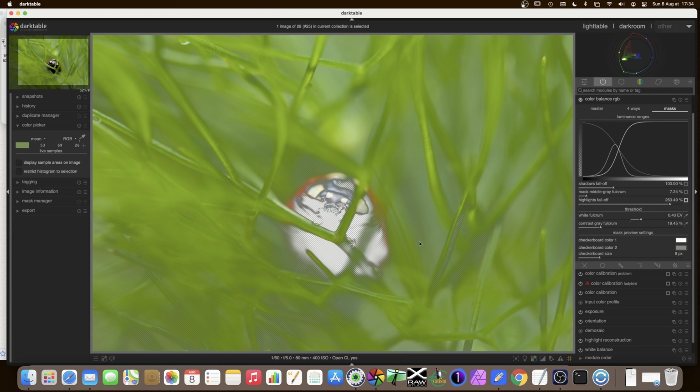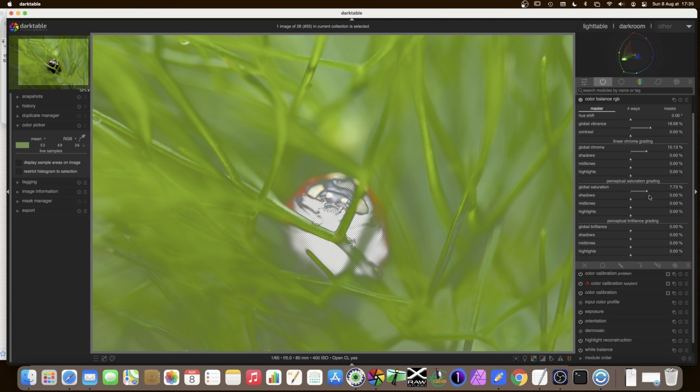And the parts here with the checkers are not selected. So now everything I do on the highlights will actually affect what I can see here and not affect the parts that are in checkers. And what's quite good about this is that the fall-offs, the roll-offs between what's selected and what is not are very soft. So let's go back to the master.